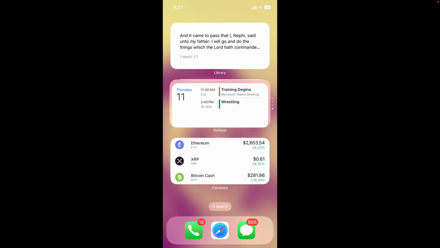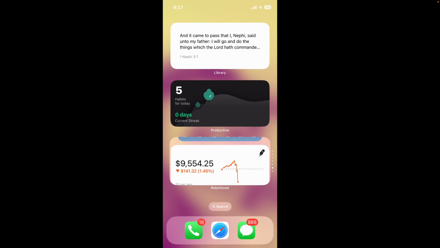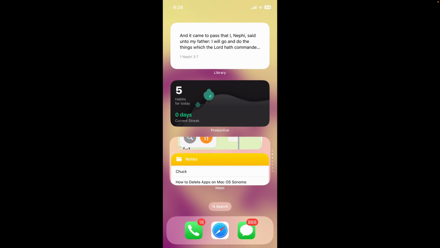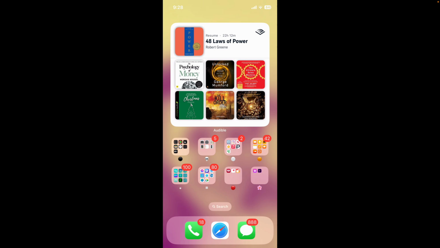Same thing with this middle stack. You'll see 4 dots. I have 4 widgets here I can swipe between. Bottom stack, you'll see I have like 7 dots. I can swipe between these different widgets. Okay? That's a widget stack. So here's how you make one.